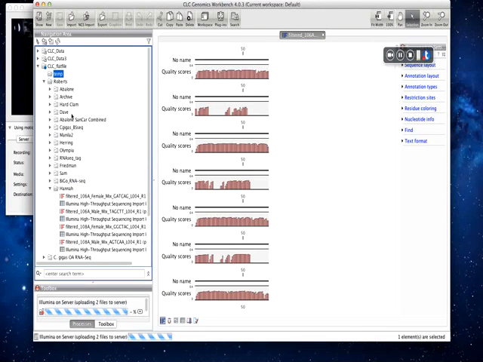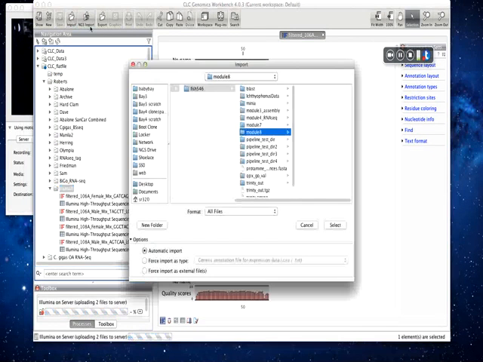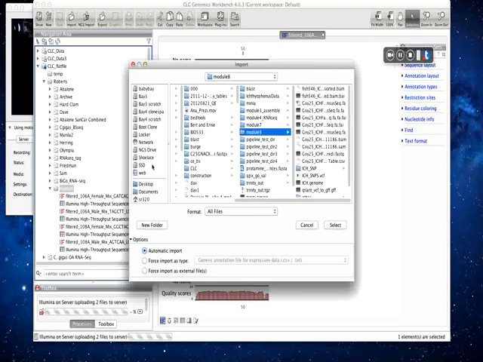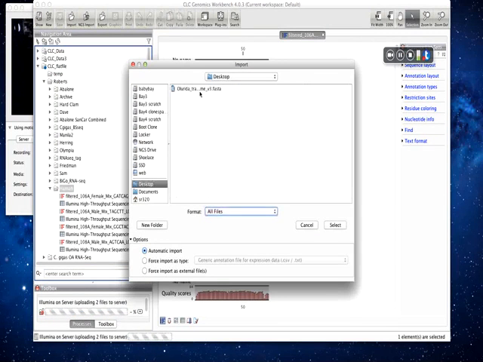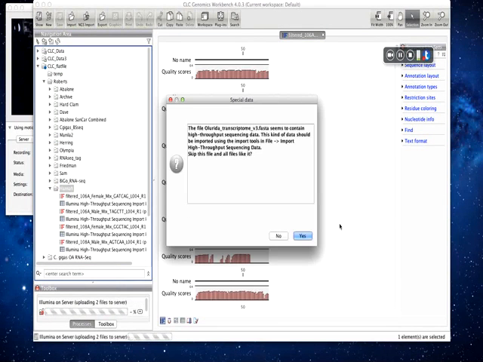Alright, so what I'll do is I'll just import it here. Now I'm just doing a regular import because it's not next-gen data. It's just a regular FASTA file. There's version 3 of the transcriptome. Select automatic. It seems to be high throughput data. It's just a lot of FASTAs.